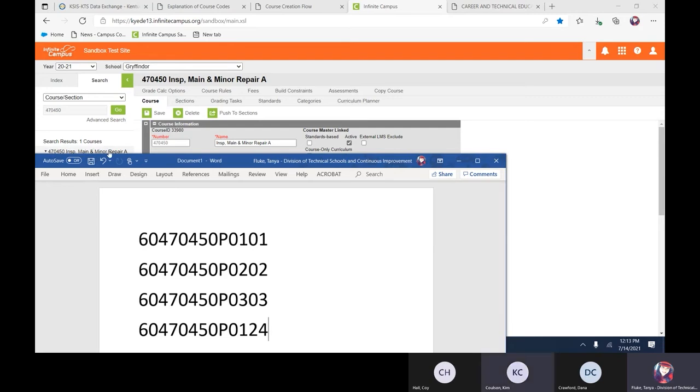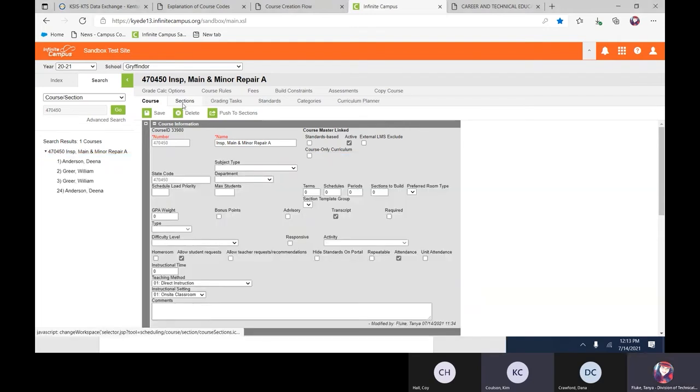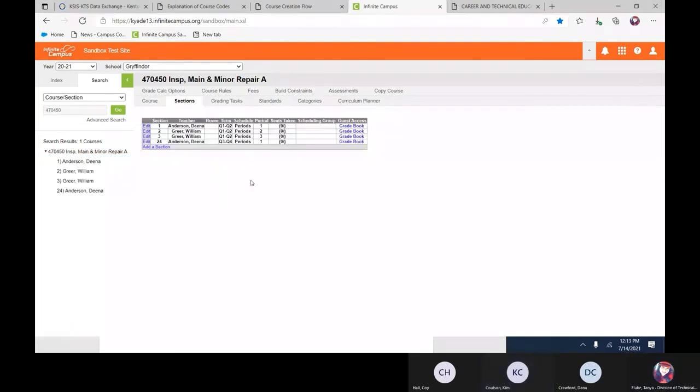Hi, Tanya. This is Kim. I have a question. Yes, ma'am. Under sections, where it gives us the option to choose which period we put kids in, we have an 8th period, and it's not shown. It shows up in some sections, and sometimes it doesn't. Is there a button that we're supposed to be pushing to give it that 8th period?